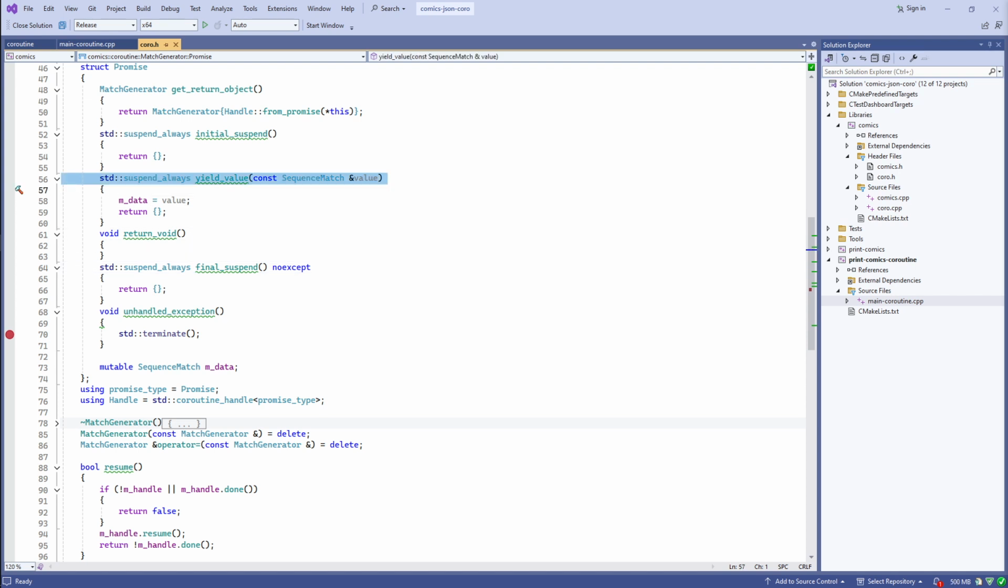Our yield value: when we call co-yield with something that is convertible to a const reference to a sequence match, this yield value overload will be called. You can co-yield different types at different points inside your coroutine body, so they're not all required to co-yield the same type. So I could co-yield an int in one place and co-yield a string in another place, and that's fine as long as you have an appropriate overload of yield value that accepts an argument that your yielded value can be converted to.